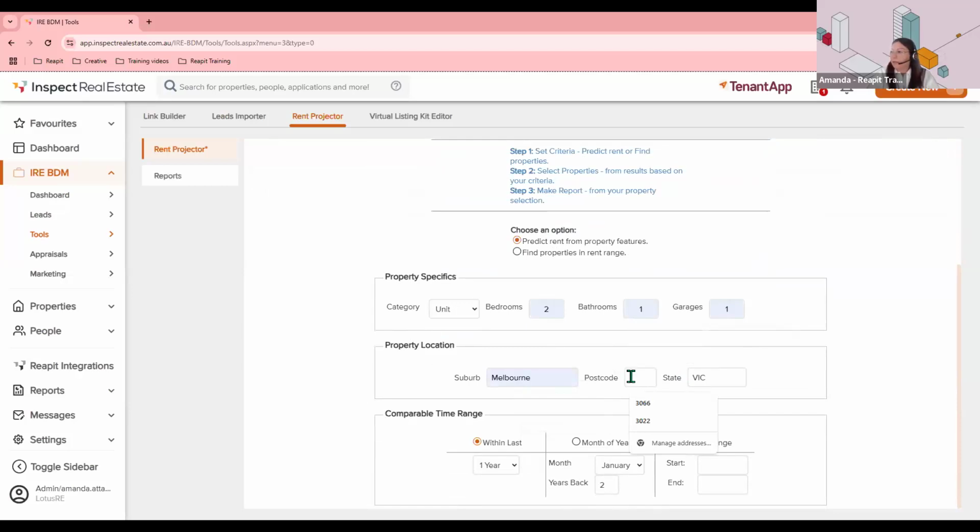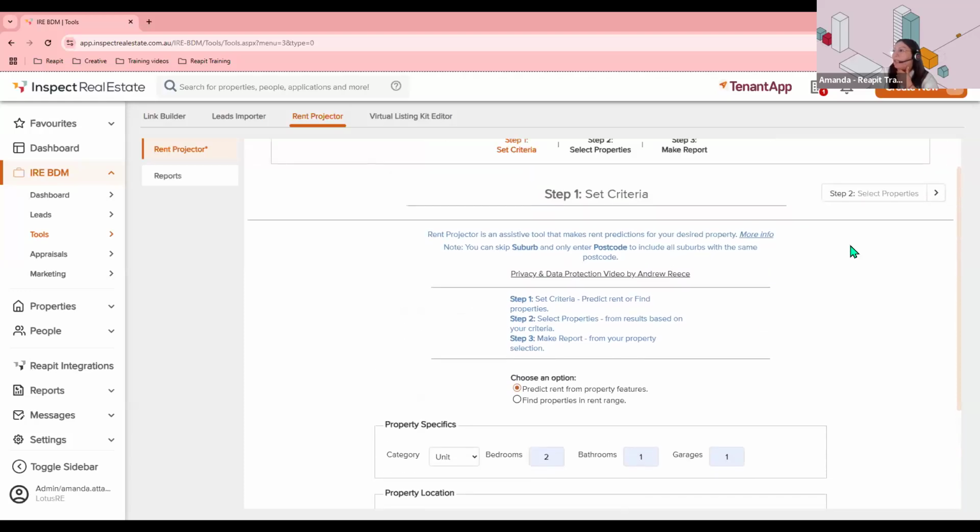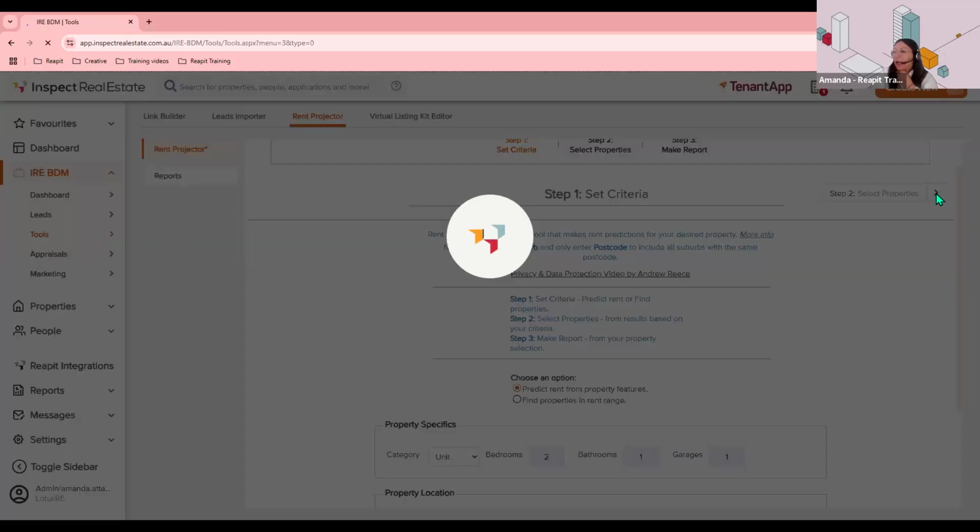$3,000. And I may want to look at information within the last year. You do have the ability to change that information or a particular month or date range. Once you've embedded that information, just go to the right-hand side and click on step 2.